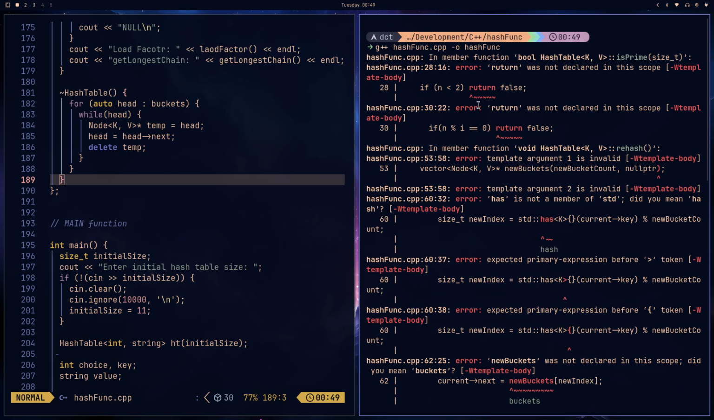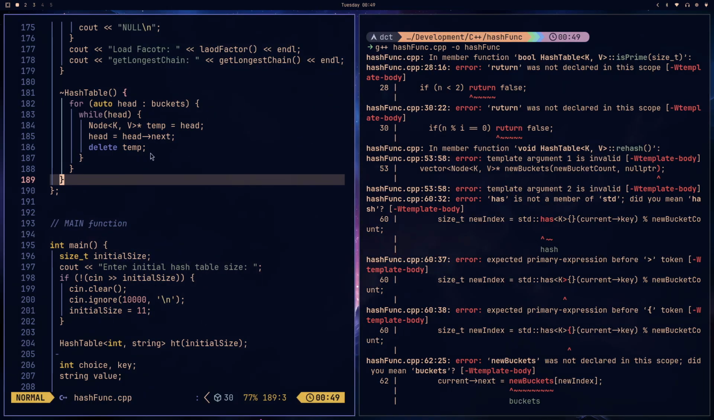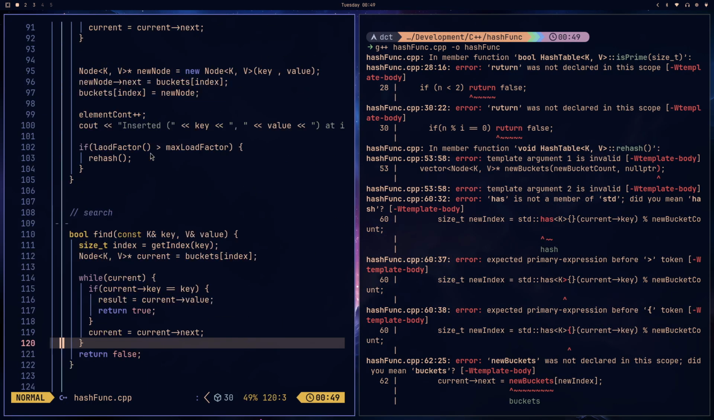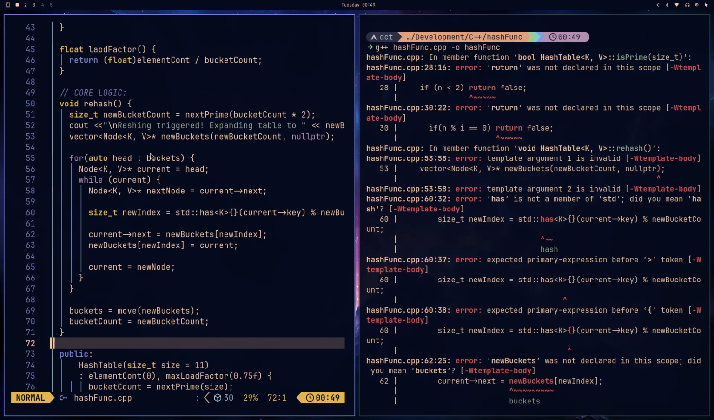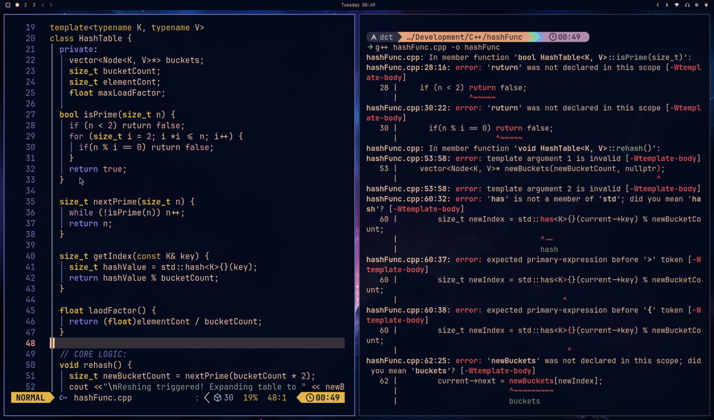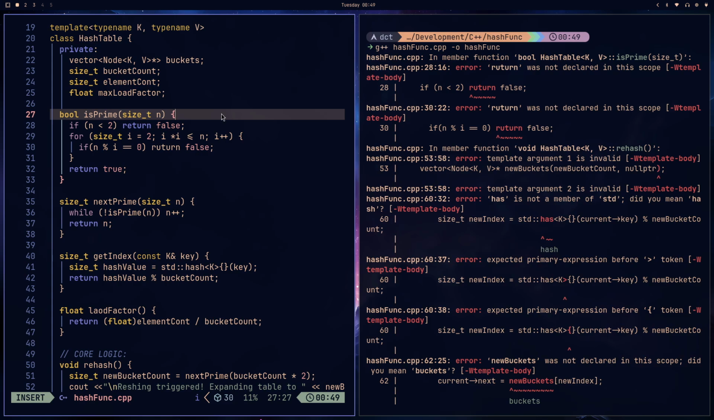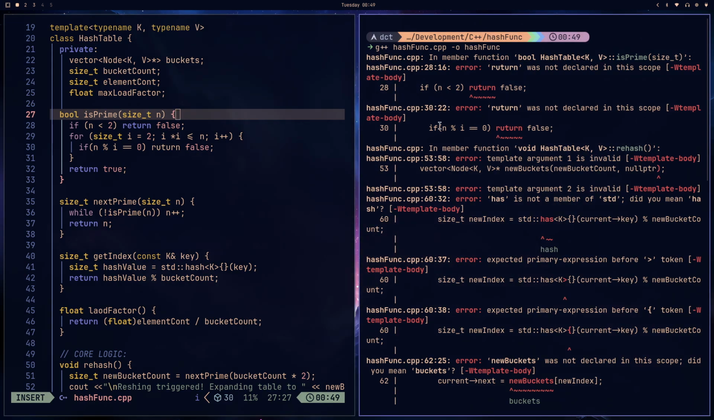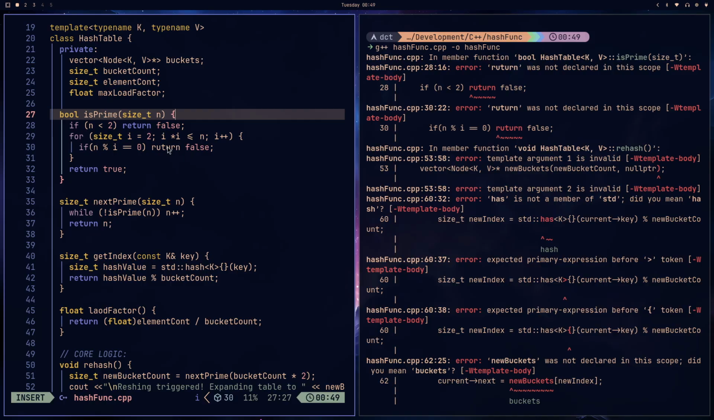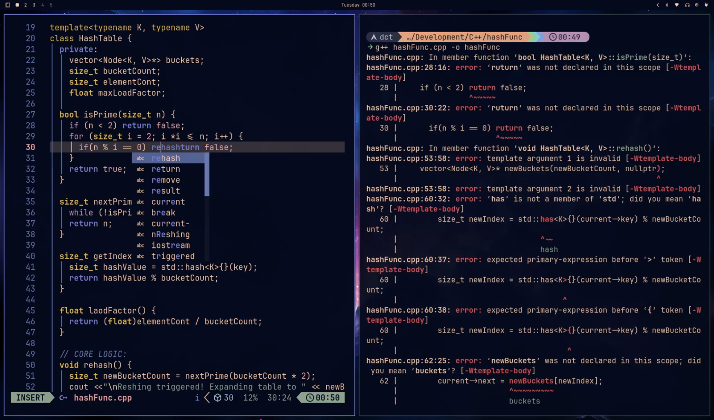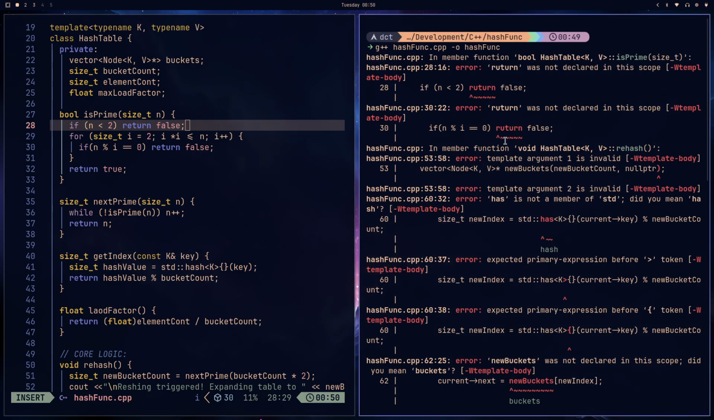Okay, now line 28, we were spelling return wrongly. Where's line 28? Return here. It's supposed to be written like this. Okay, line 30, again, return like this. Line 53.